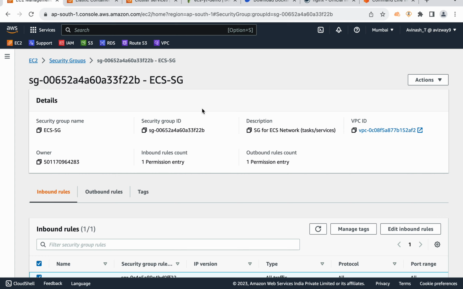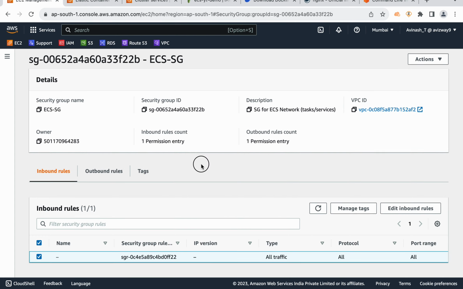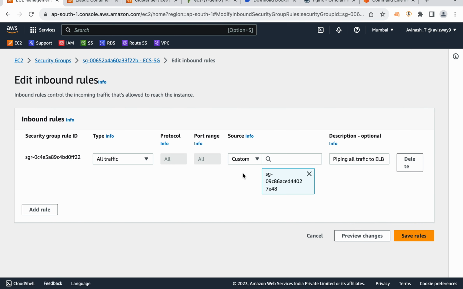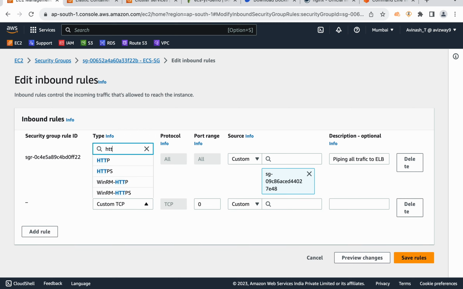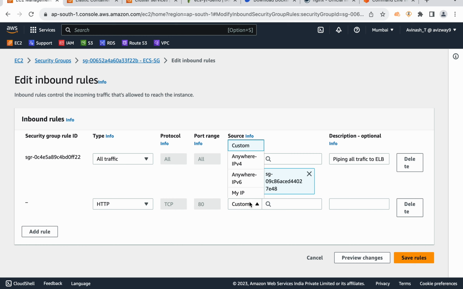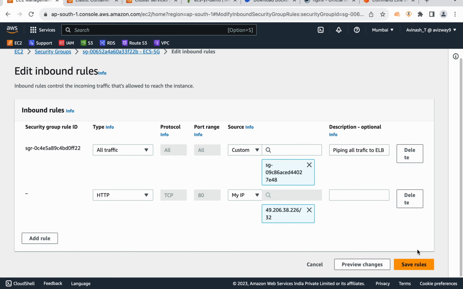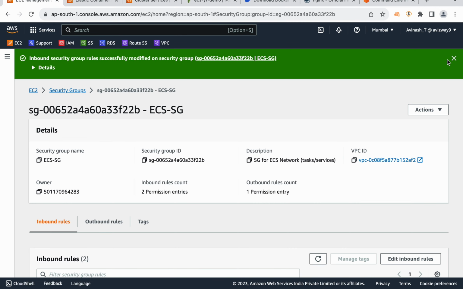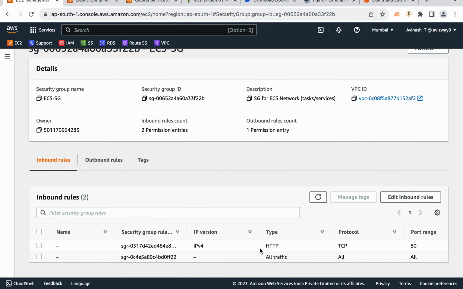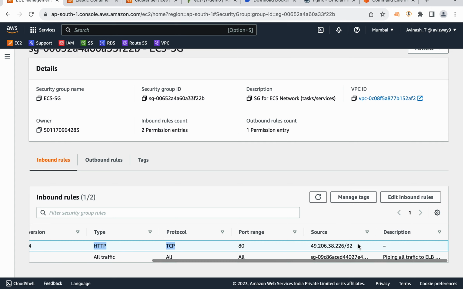Now the load balancer one we will configure. Again, just for one-time testing purpose, I want to run one task that runs on HTTP port, and I'm going to open it for my IP address, then save rules. Again, this entry is just for testing purpose, right? I'm going to run a task.